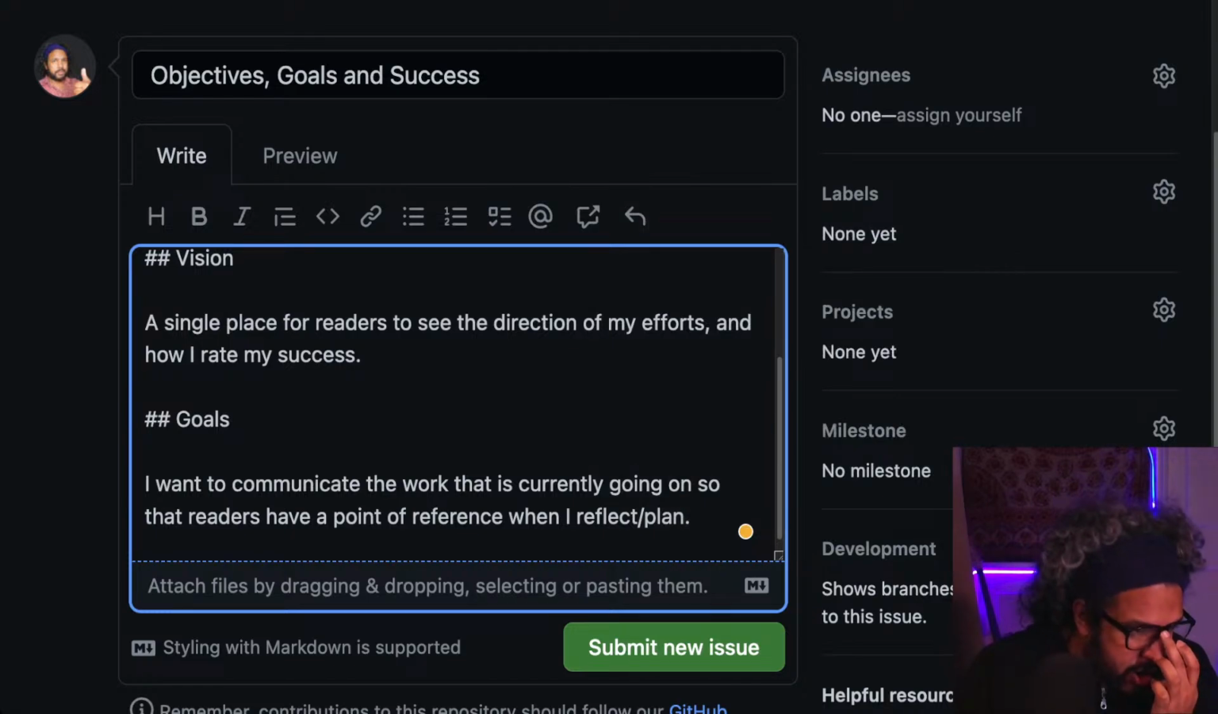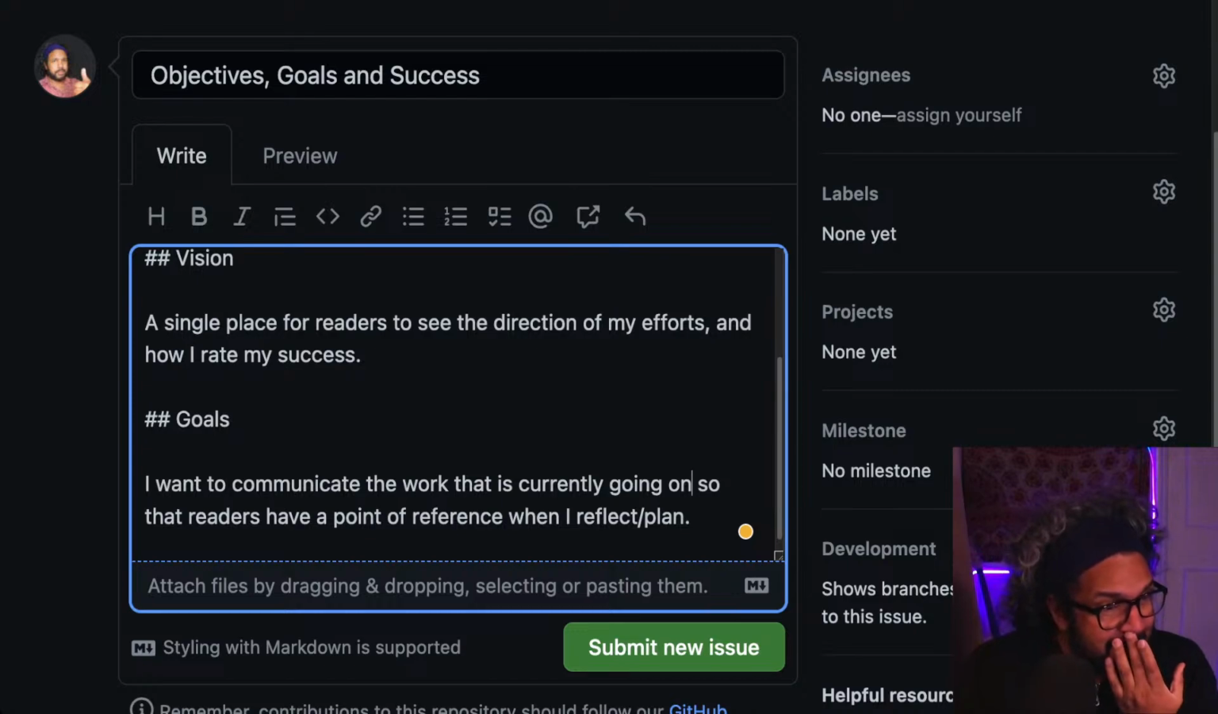I've got a really weird nose hair thing going on. Something's really tickling me in my nose. Great time for that to happen.